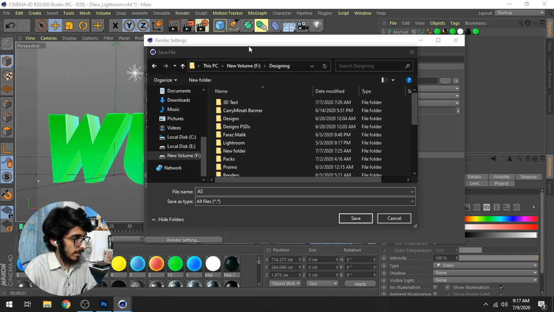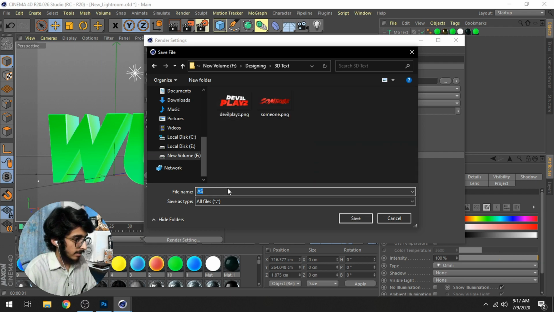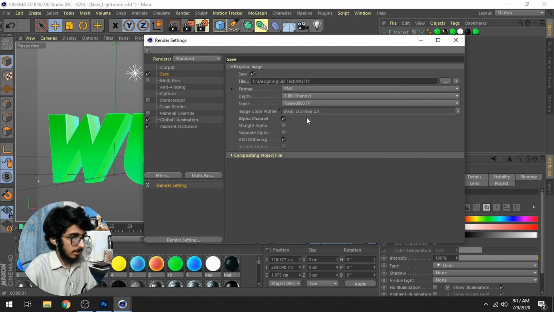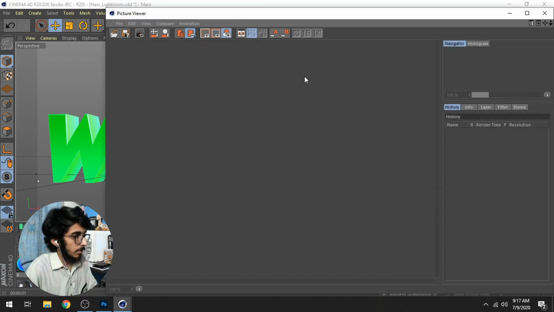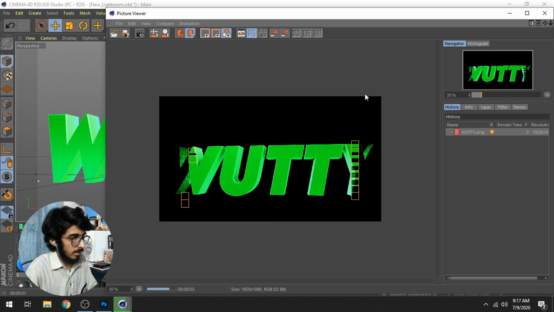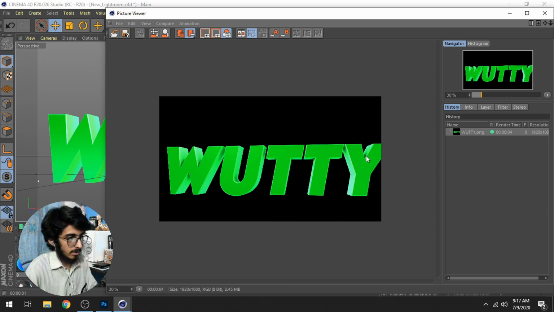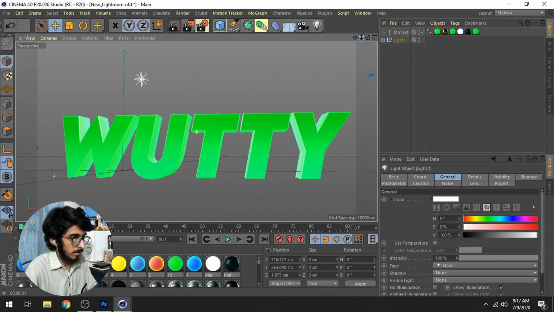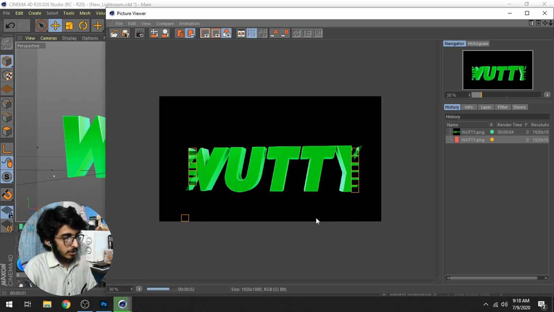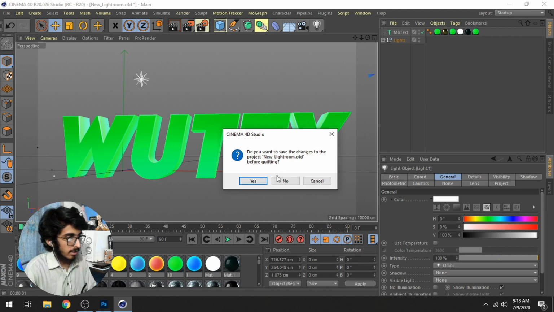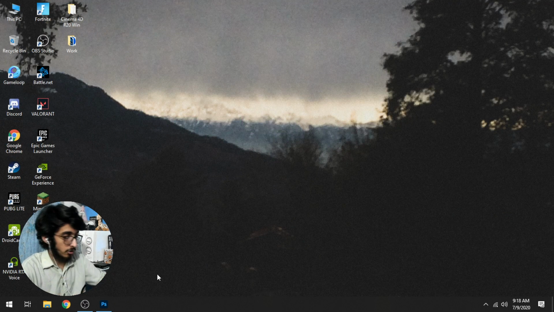Alright, so once you are in here, just save it. 3D text, let's say Wutty, and I'm gonna save it in here. Let's just close that, and now we can render it. There. Oops. It's out of the camera. Hold up. Yes, please. Let's make sure it's in the camera region and we have the text over here. Alright, done. Let's close this and back to Photoshop.